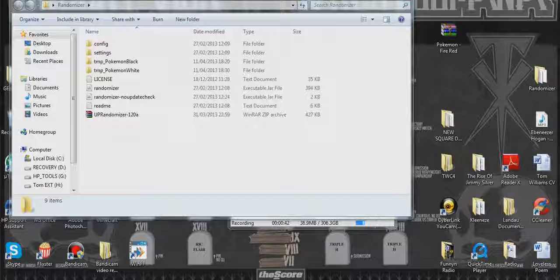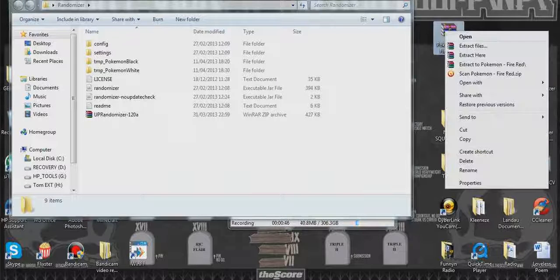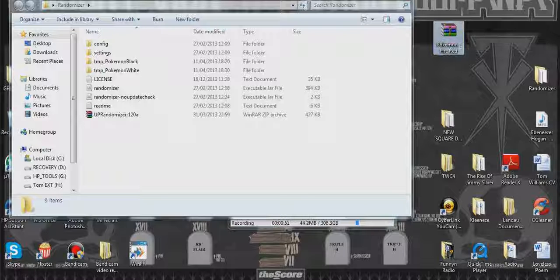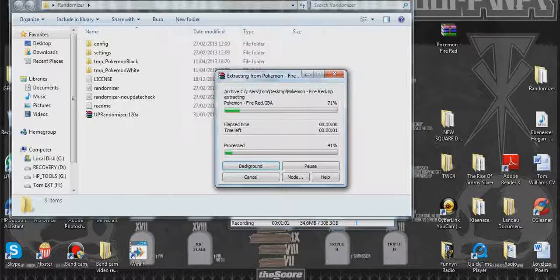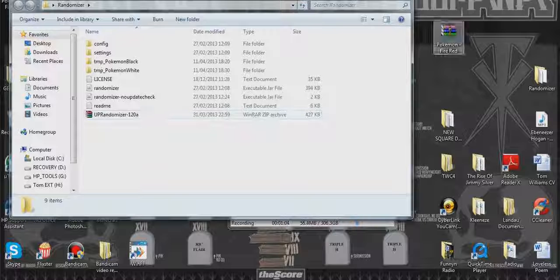Step 1, preparing for the randomizer. As you can see, I've got a Pokemon Fire Red ROM here. So what you want to do is extract your Pokemon Fire Red ROM by hitting extract files. It helps if you've got WinRAR. If you haven't, I think there's a PC program that does the job just fine, but I use WinRAR. So extract the files because you want to extract your ROM and have all your data.